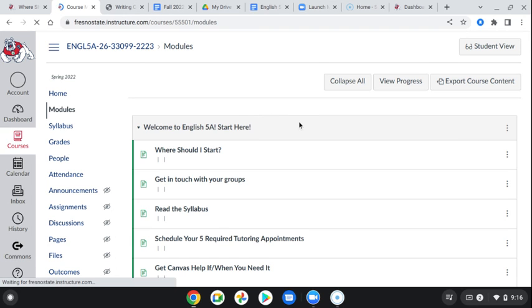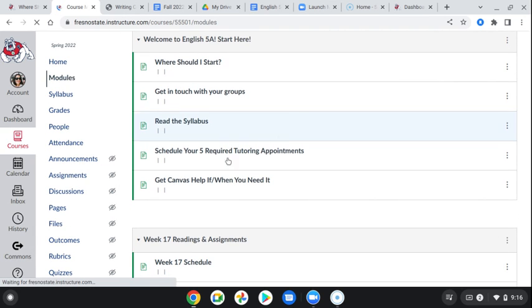Okay, so we're going back to modules. I have gone through all of these things already, and now I'm going to go to where I need to get Canvas help. So now that you're starting to navigate Canvas and you're expected to use it every day for a class, I want you to have easy access to help when you need it. So remember that this welcome module stays here all the time. So if I don't know how to do something on Canvas, I'm going to click on this link.